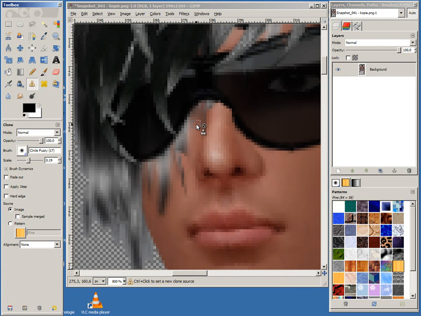So holding Control, I pick that color, and then I'm going to remove, with that specific color, the hair that is growing on his face.